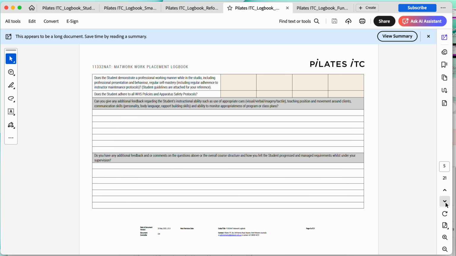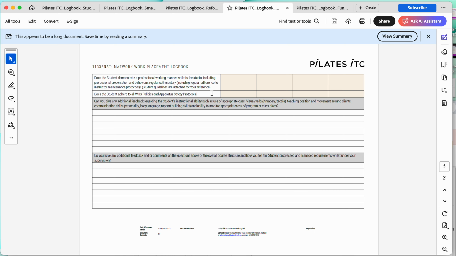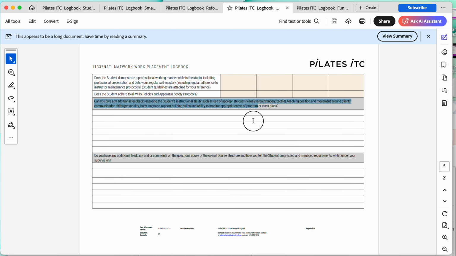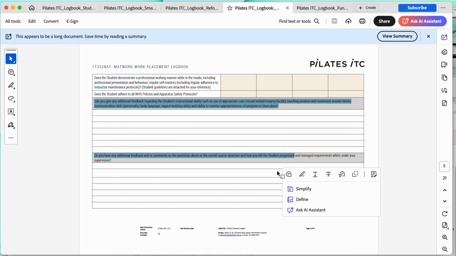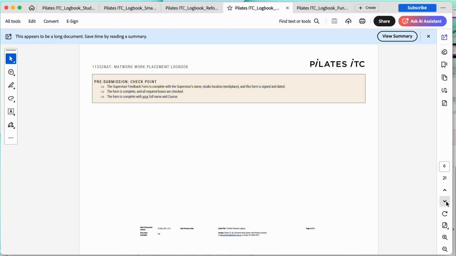Sorry, it's going the wrong way. So yes, we need to make sure that all the points in the beige colour are completed. You'll notice these two sections down here are not in beige. They are optional. If the supervisor doesn't fill them out for you, that's okay. We've got those pre-submission checkpoints each time.